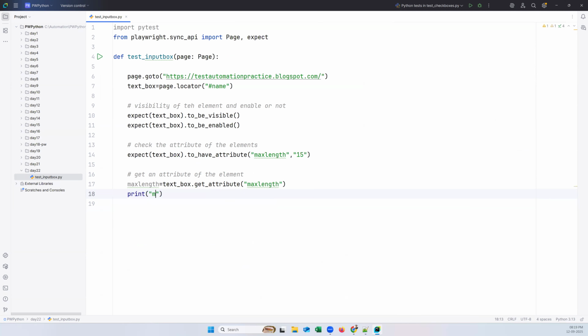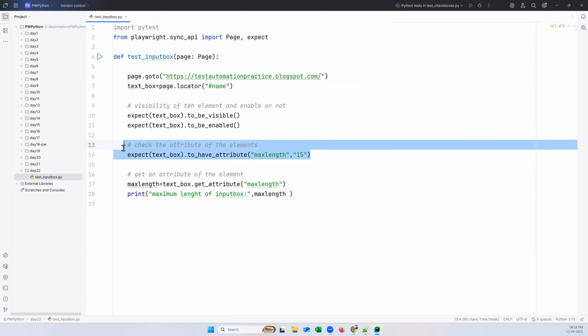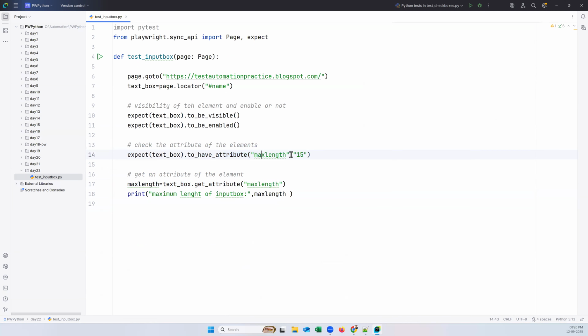I can say maximum length of input box, and I can just print the maximum length. So we are not going to do anything else with this, because the assertion anyway validates whether max length is 15 or not. It is just for printing purpose. I have written this.